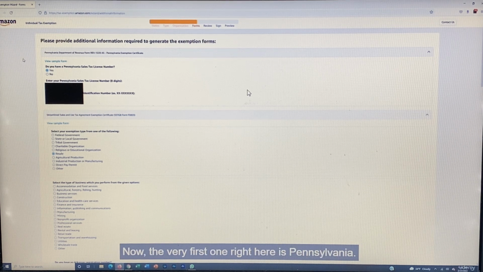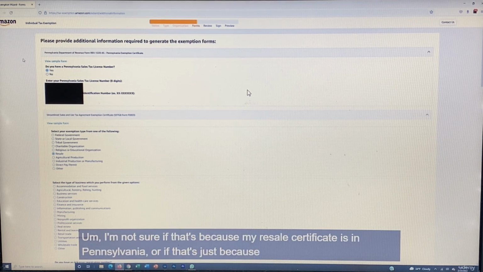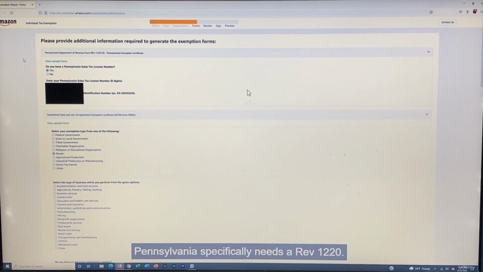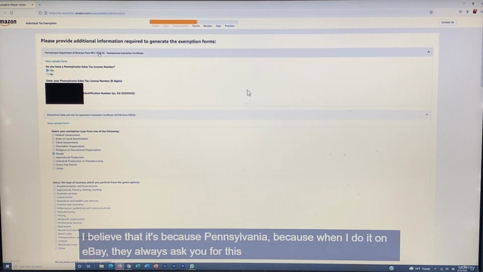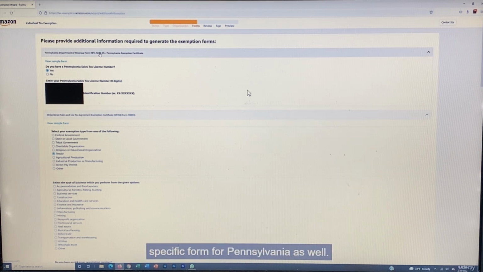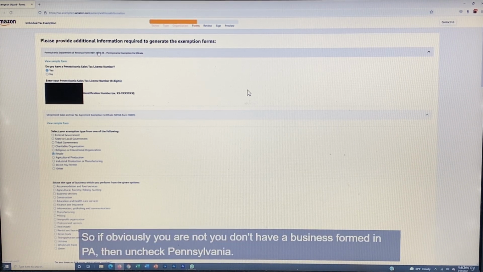Now, the very first one right here is Pennsylvania. I'm not sure if that's because my resale certificate is in Pennsylvania, or if that's just because Pennsylvania specifically needs a Rev 1220. I believe that it's because when I do it on eBay, they always ask you for this specific form for Pennsylvania as well. So obviously, if you don't have a business formed in PA, then uncheck Pennsylvania.